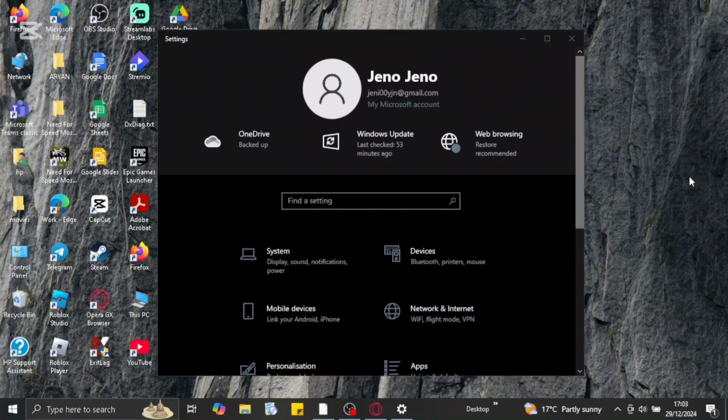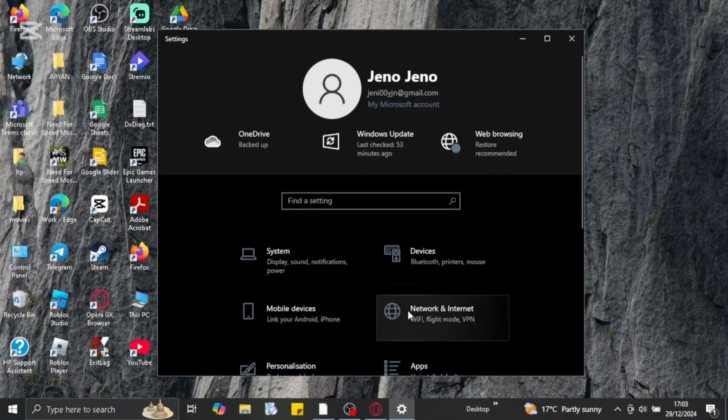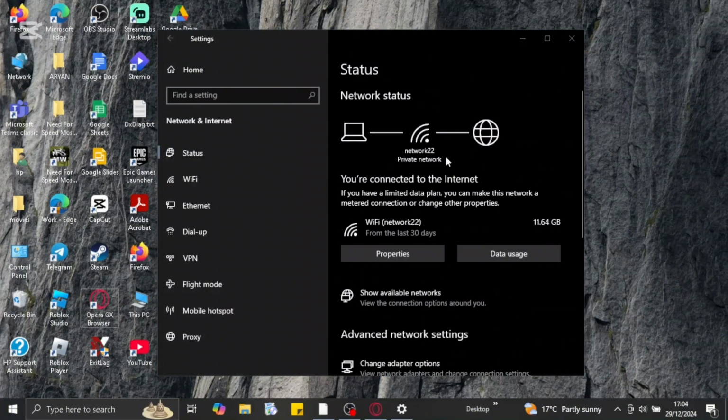First of all, head over and open up your settings on your device. After opening up your settings, you're going to locate the option called Network and Internet here on your screen. Just go ahead and open up the Network and Internet settings. After opening it up, you're going to locate the option called Adapters here.